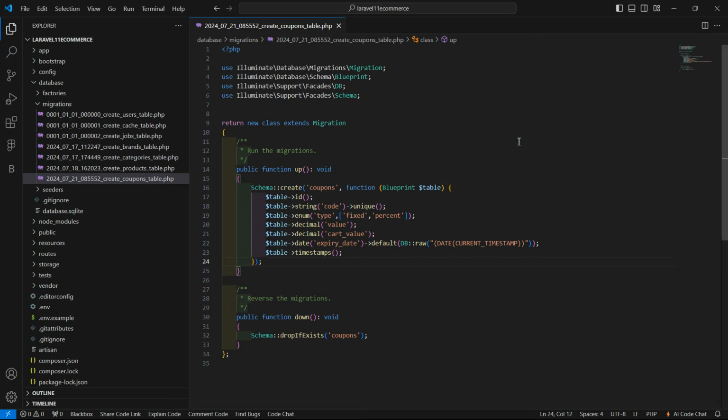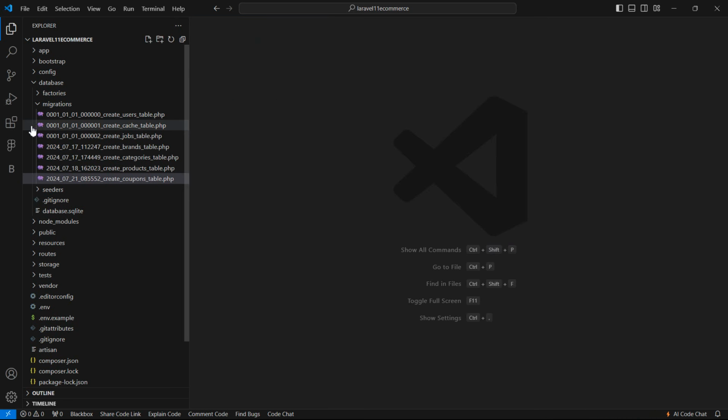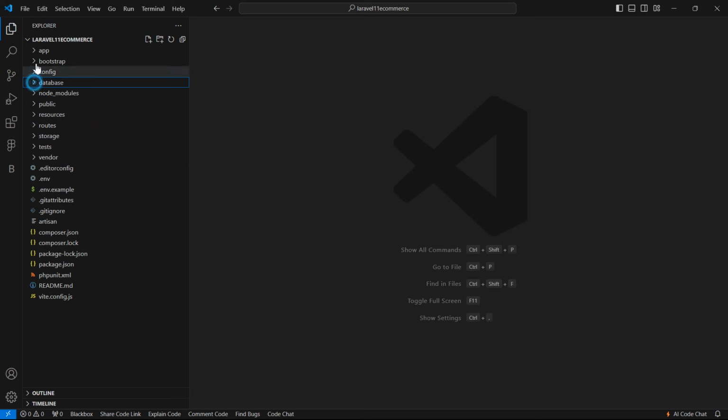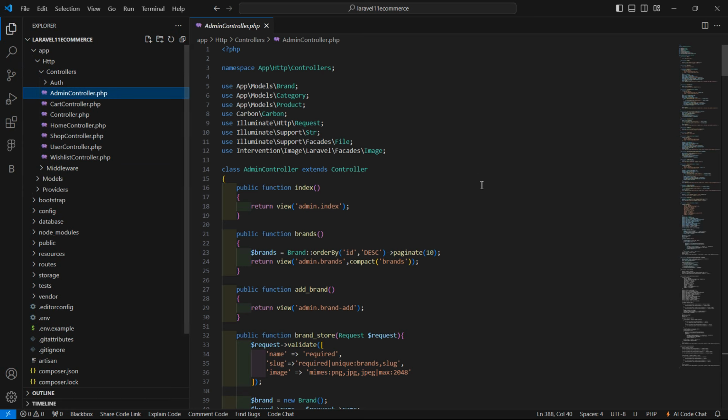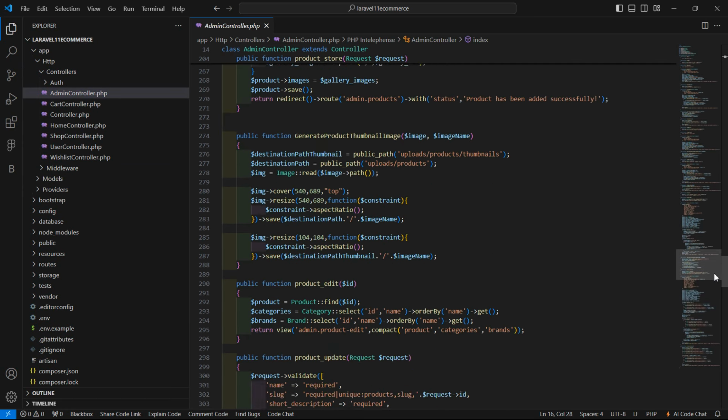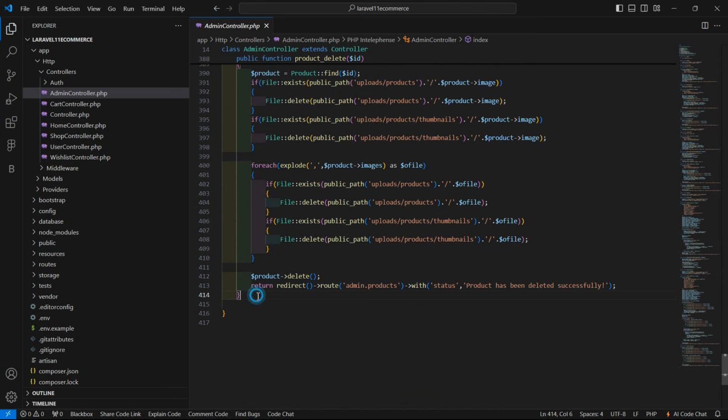Okay, now switch to the project and go to the admin controller. So just close this and now go inside the app directory, Http, Controllers, and let's open the admin controller. And now here, let's create a new function. So right here, public function, and the function name is coupons. And inside this, first of all, let's fetch all the coupons. So right here, create a variable, coupons is equal to the model name Coupon.